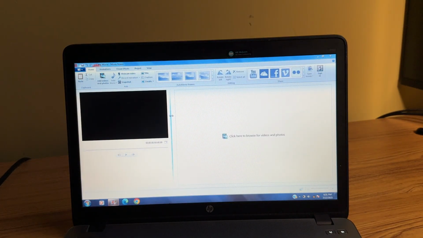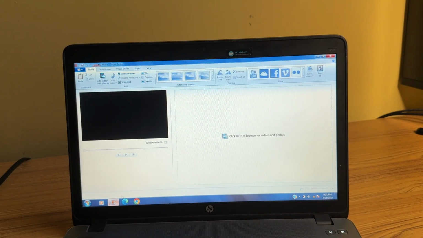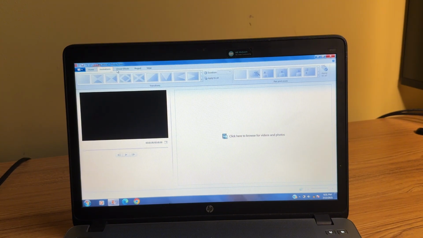Now, here's something kind of cool. This still has Microsoft Movie Maker. Now, I used to use this back in the day to edit home videos. I remember being really bummed that they got rid of it. This was super easy to use and very user-friendly.